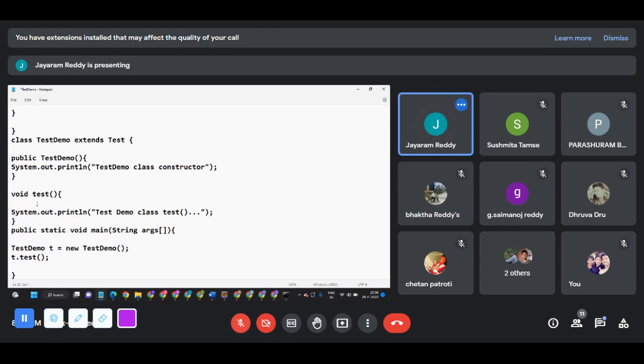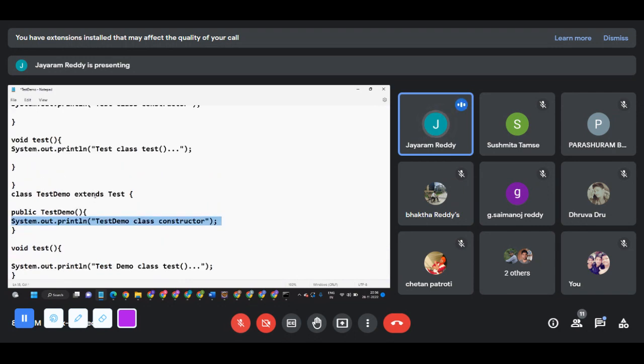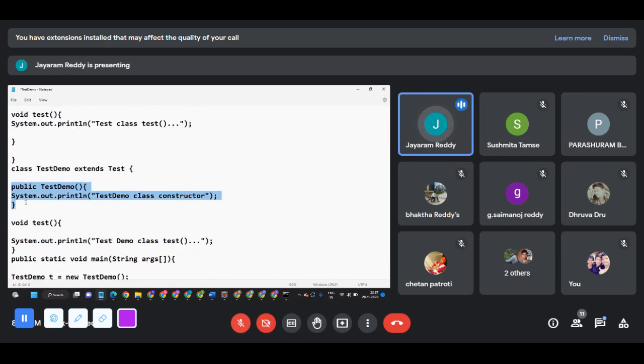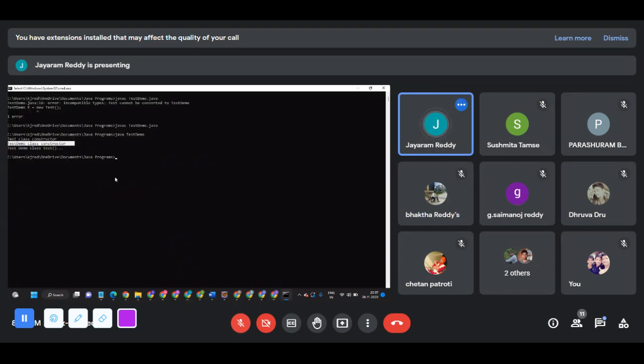How is the constructor behaving? When we create an object for test demo, it comes to the default constructor. Here it is extending the test class, so it executes the parent class constructor first and then the child class constructor. See the output here: test class constructor executes, then test demo class constructor, and after that the test demo class test method is invoked, right?